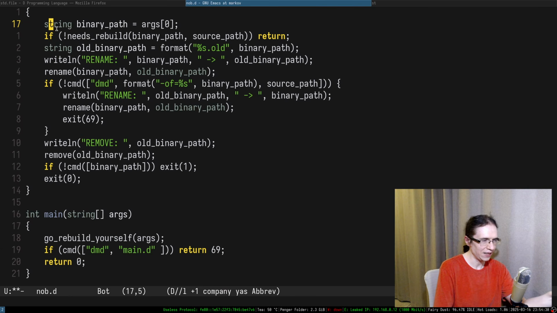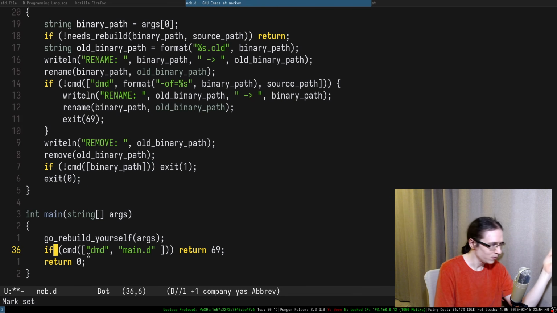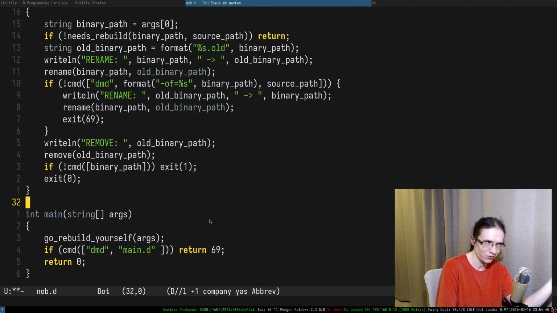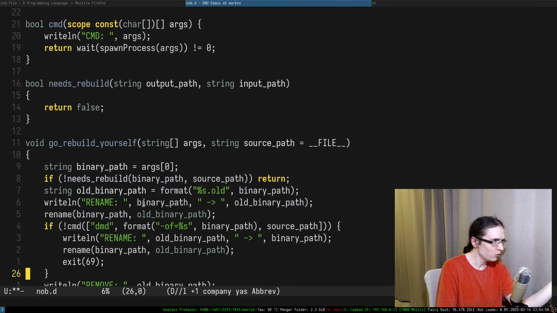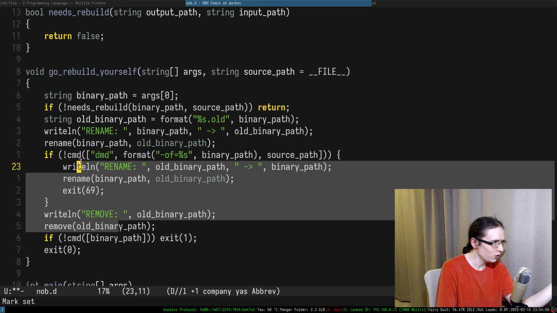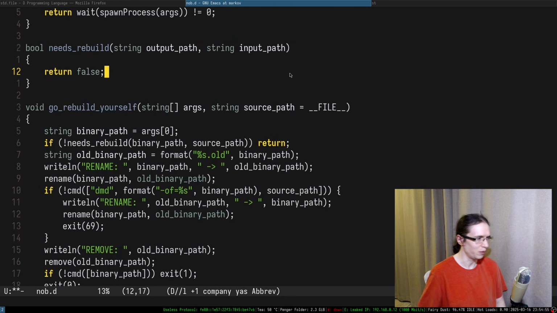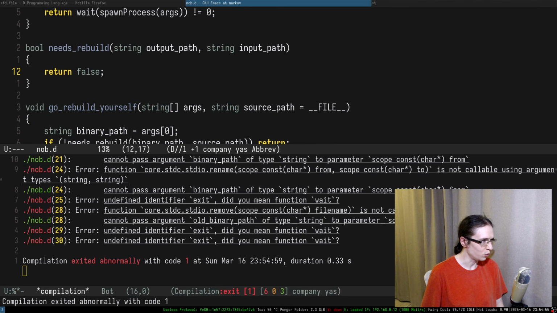As soon as we settle that we need to rebuild ourselves, we rebuild ourselves and run a new version of ourselves. The old version of ourselves has to exit, otherwise there will be a space-time continuum violation or something, right? You're going to try to execute the old version of yourself. So you have to be very careful with all of that stuff. So that's pretty much it. The only thing we need to implement is needs rebuild, but let's actually try to build the whole thing, and maybe it is going to work.